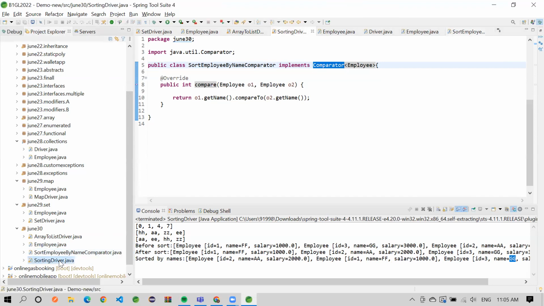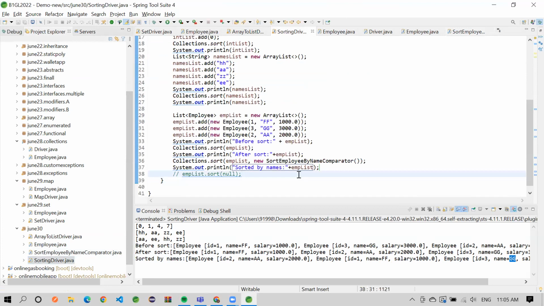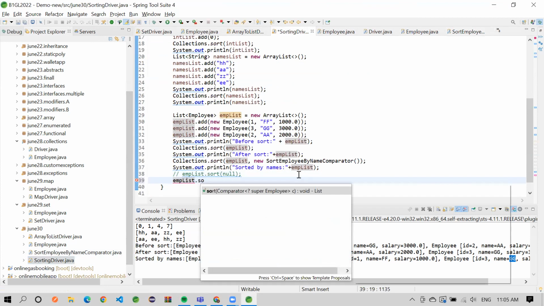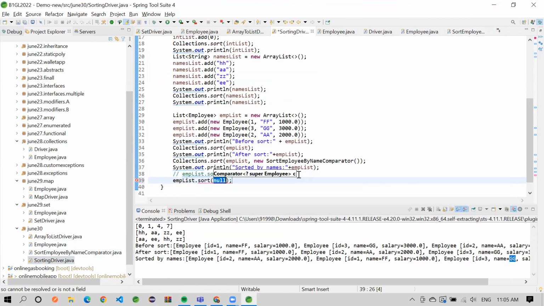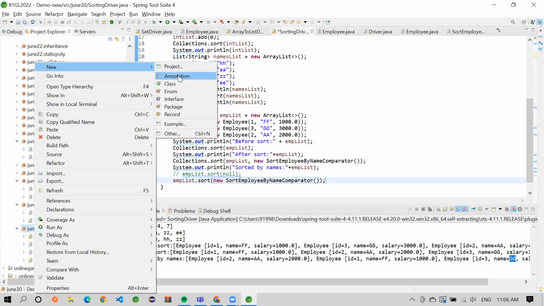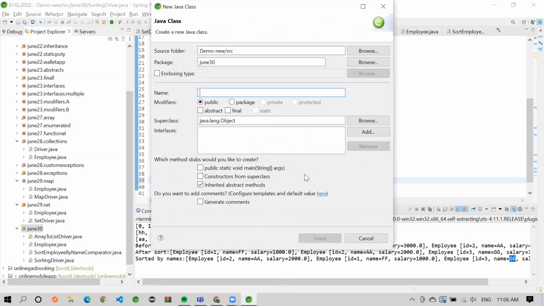Okay, right. So similarly, guys, let's also check whether this particular EMP list also has a sort method. Okay, you can directly send your comparator object here and get it sorted. Okay, let me quickly create one more comparator. Give me a minute. Let me create this. So I'll call this as... one second.